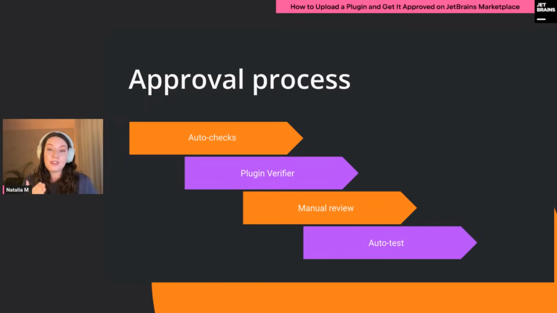But if your plugin was successfully uploaded, we move to the next step, plugin verifier. Plugin verifier starts to check your plugin once it's uploaded. It checks the binary compatibility between IntelliJ-based IDEs and your plugin, but not only that. It also checks API usages, parameter validity like plugin name and plugin ID, and whether your plugin is dynamically loadable.